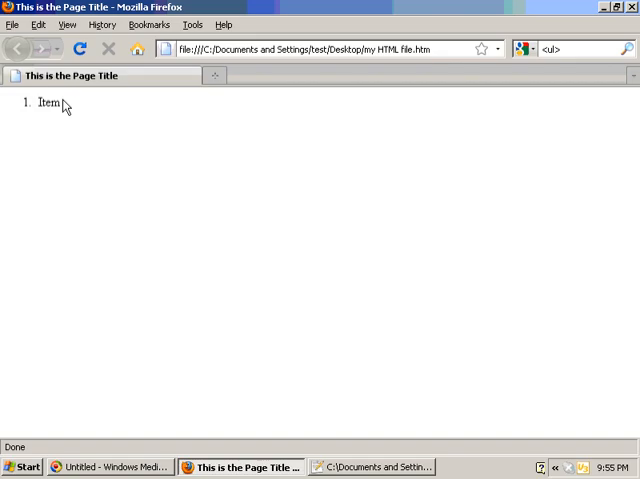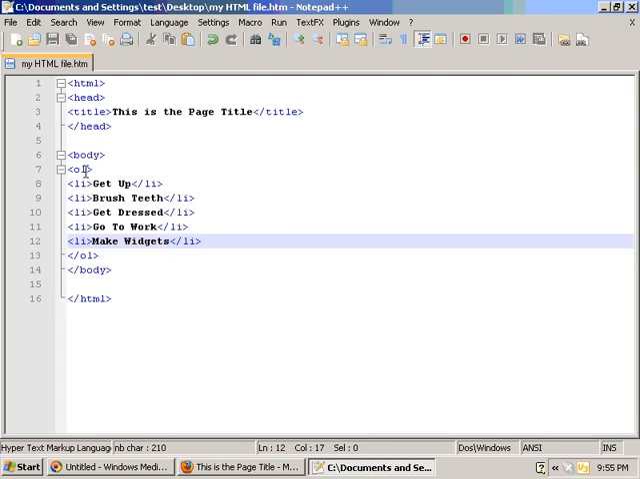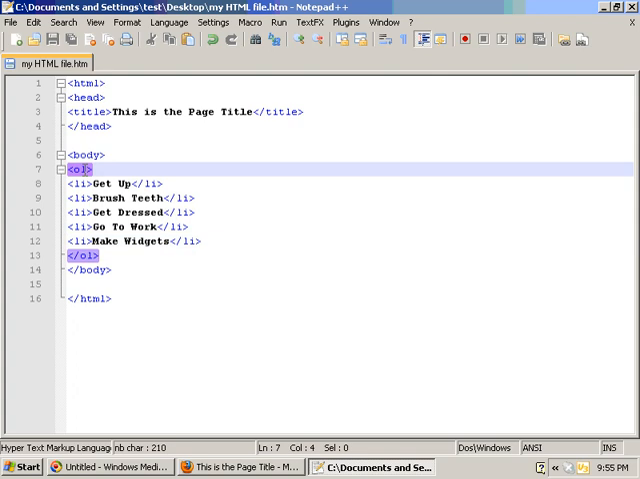Save our work, go back to the browser, refresh, and there is our ordered list. So to recap, an ordered list, or a numbered list, is created using the ordered list opening and closing tags. Those tags create the structure that tells the browser to expect an ordered list of items.